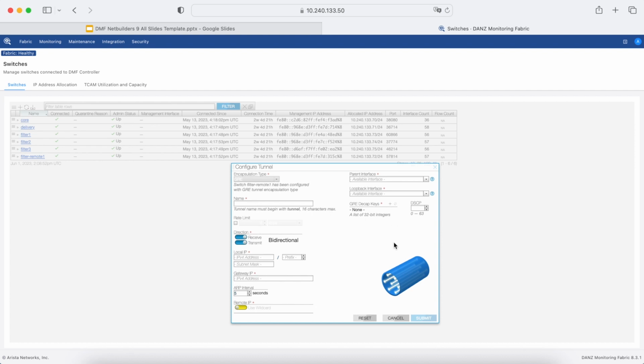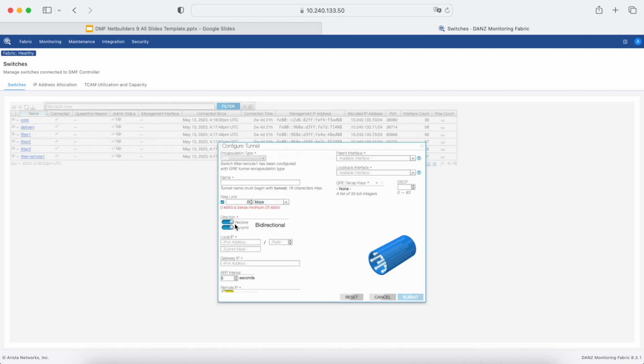Those red asterisks are telling you what is required. So you will have to fill in any of the boxes that have those red asterisks. You will give the tunnel a name. You have the option to rate limit that tunnel. Very useful if you've got limited bandwidth on WAN links or links between the DMF fabric switches when you're working with remote tunneling. And that gives you different options.